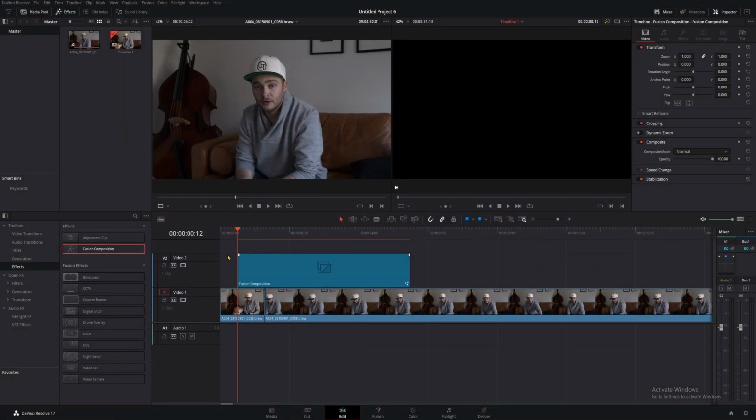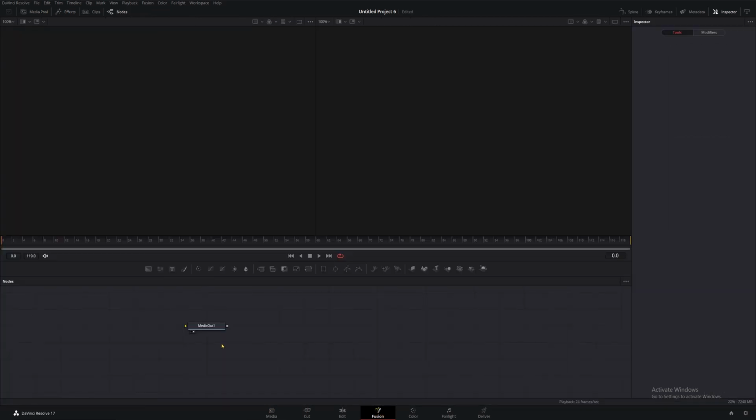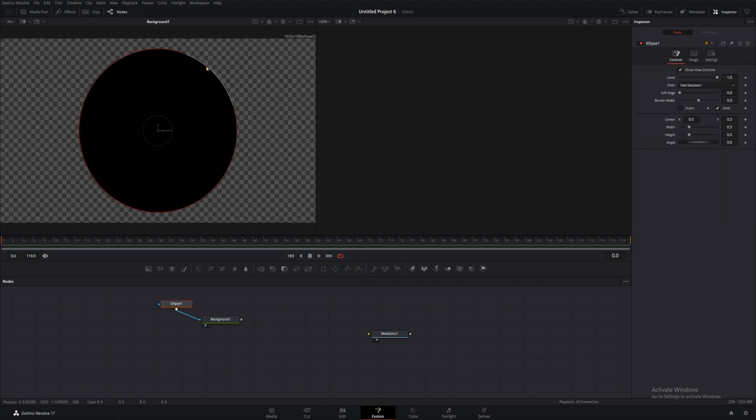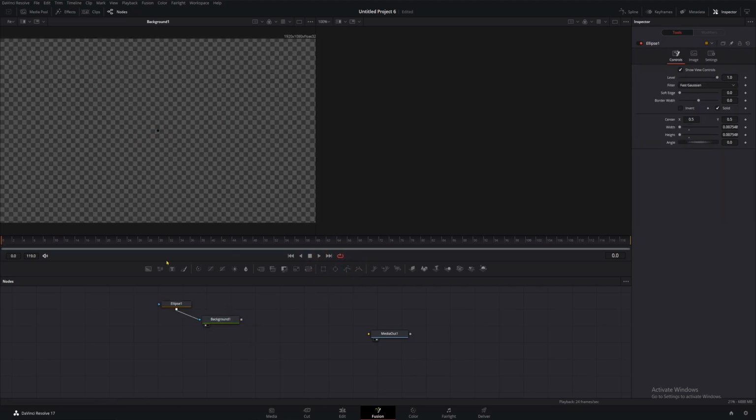In Resolve, just grab a Fusion composition and drag it onto the timeline. Put our playhead at the beginning of it, select it, and jump into Fusion. Once we're in here, we want to deselect the media out with the good old double click. Then add a background node with this button right here, and add an ellipse mask to that with this button. Grab one of the corners of your circle up here and make it small.